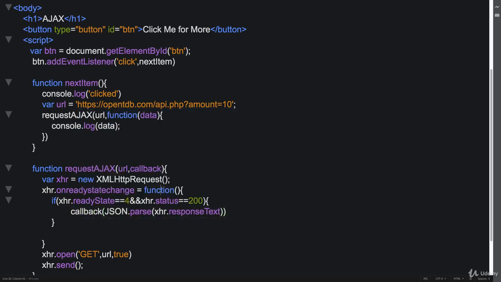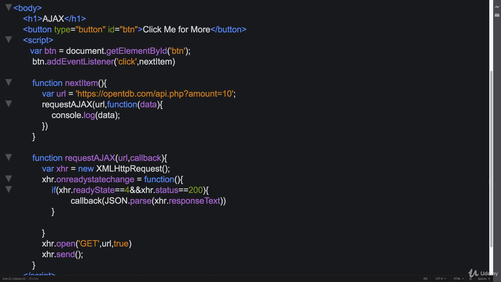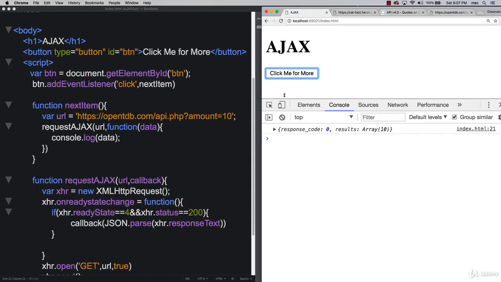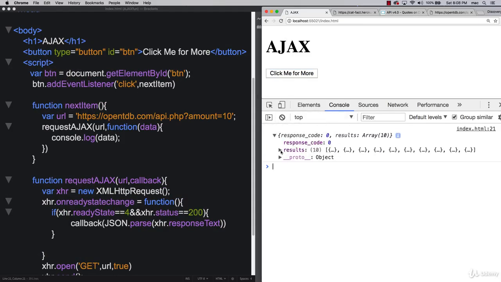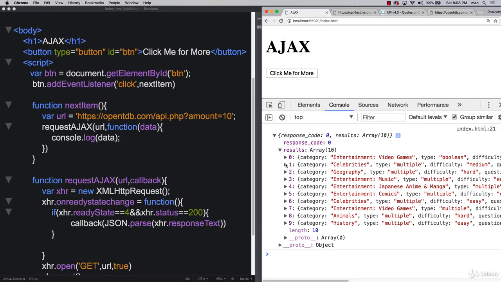So let's try this out. So we're console logging the data, the return data at this point now. We can get rid of this clicked. We don't need that anymore. And just make sure that we are getting the callback information. So there we go. So that is working properly. And now we're ready to loop through this information and build out our quiz game. So that's coming up next.